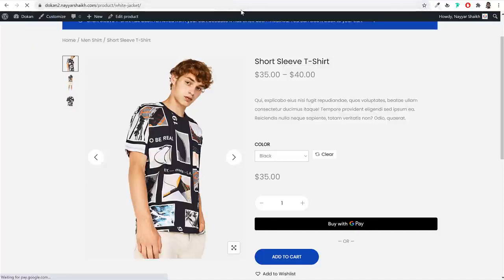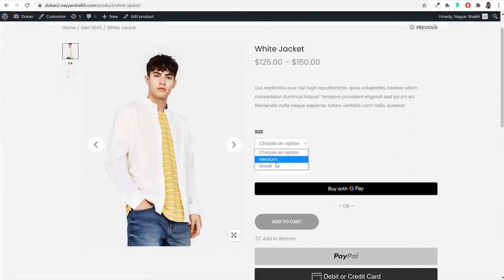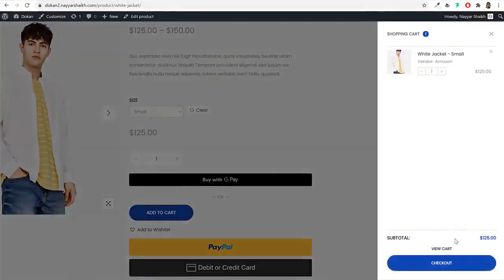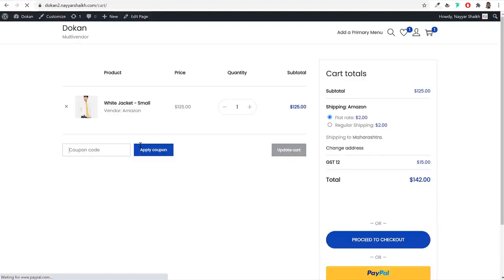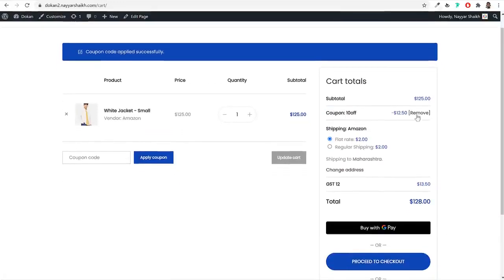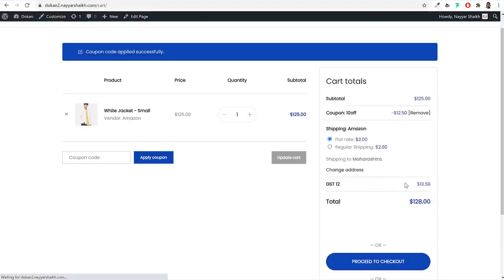So let me go to this product. Now I'll purchase this product as a customer. So maybe I want to purchase this small size. So I'll select this, click on add to cart. Okay, this is added to cart. I can go to view cart. Let's see whether this coupon is working or not. So if I type in 10 off and click on apply coupon, now as you can see, the coupon is working. 10% discount is given. Then we get two options, flat rate and regular shipping. Now GST is already applied. So as you can see, everything is working properly.